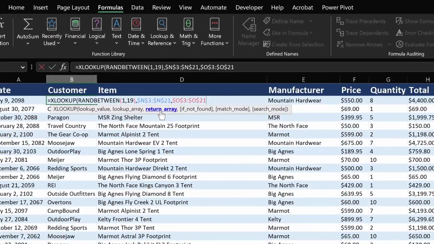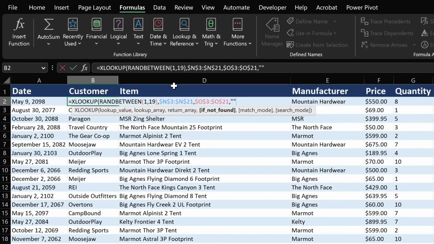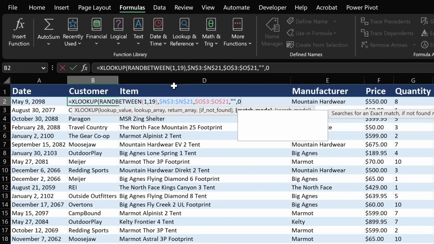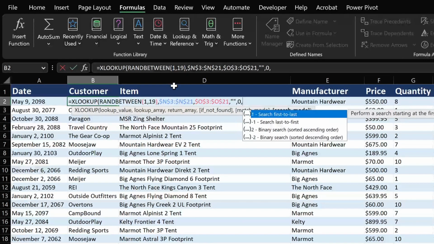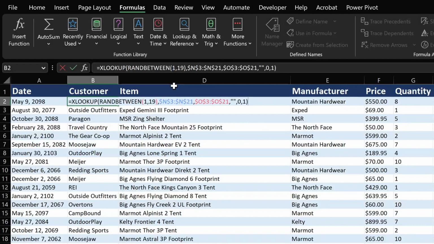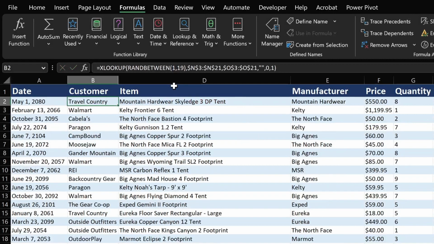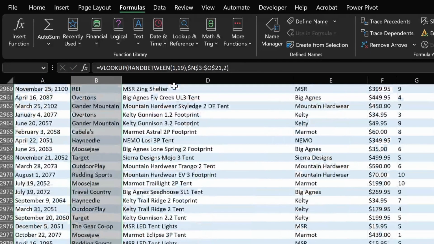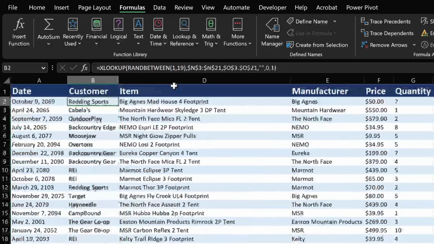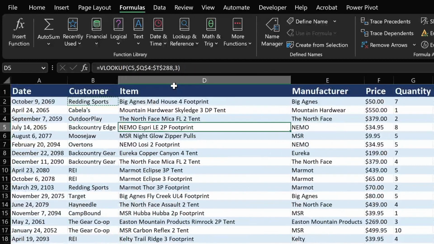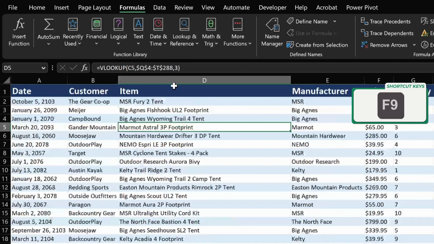So now that I've got my return array, I'm just going to say, hey, if nothing's found, I'll do double quotes, and I'm going to go for an exact match, and I want to search first to last. That's fine. And so using XLOOKUP, there we go. I've got that random customer travel country. And if I copy this and then just paste it down the other 3,000 records, right, it'll randomly generate a name for me. And as I press F9, that name will be generated.